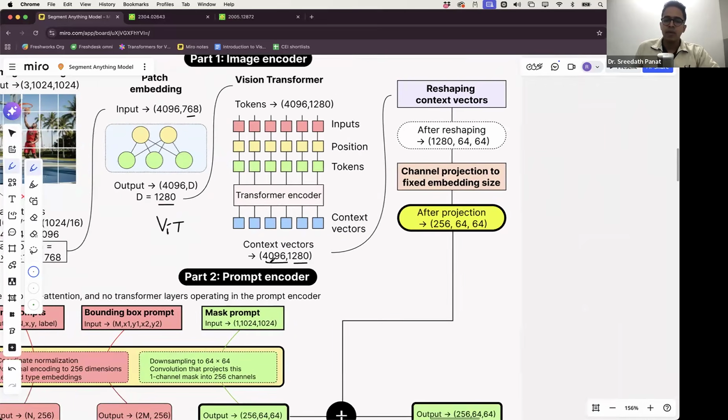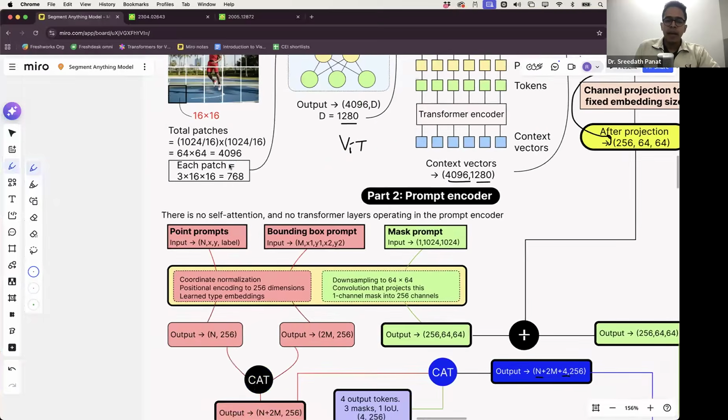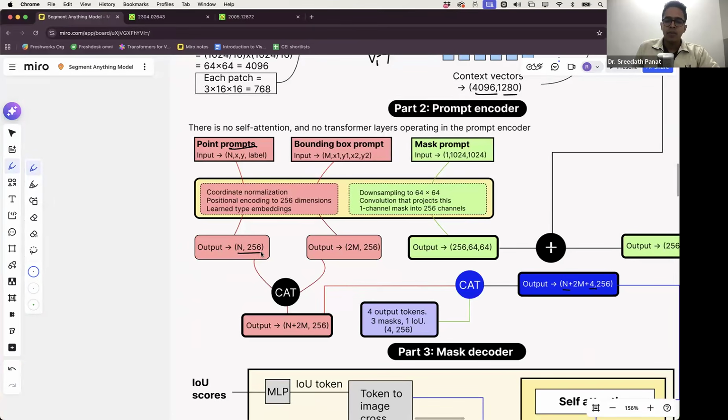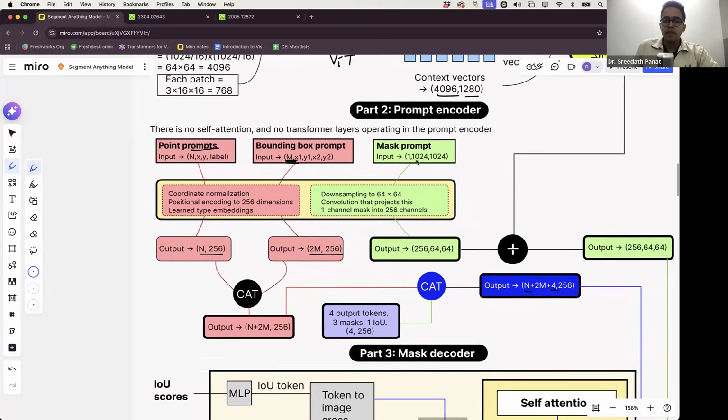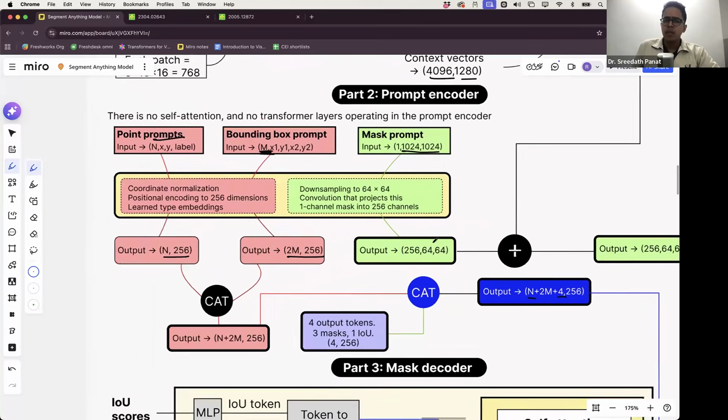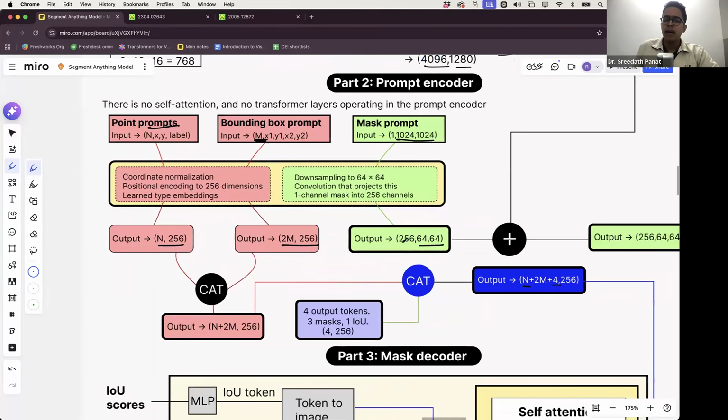Then this 4096 sequence was reshaped to 64 by 64, and this 1280 was projected to 256 dimensional space, so that we had the final embedding dimension, that of the decoder. Then in the prompt encoder, we had point prompts. The n point prompts were converted to n vectors of 256 dimension. The m box prompts were converted to 2m vectors of 256 dimension. Mask prompts, which started with 1024, were converted spatially into 64 by 64, but the channel size was 256.